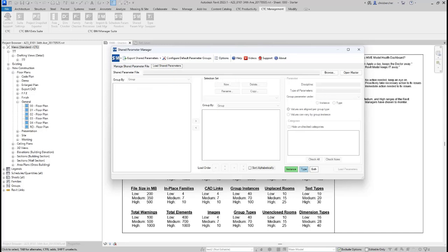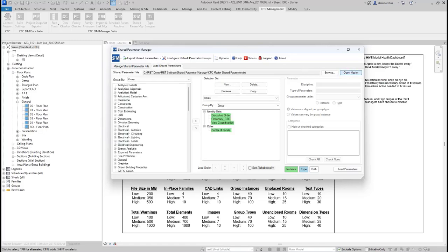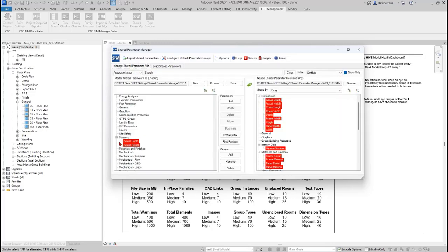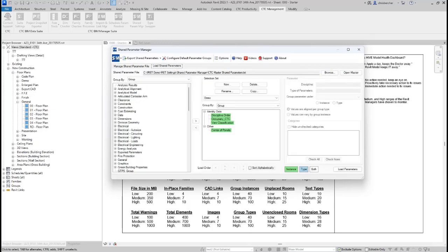Now, last but not least is the loading of shared parameters. I'm going to go ahead and open up my master. The open master button works great because I already had it open over here. If I didn't have it open over here, you would then need to go browse for it, and that's okay. Or if you were trying to do something else before, but now you need to load from the master, you can go browse to it.